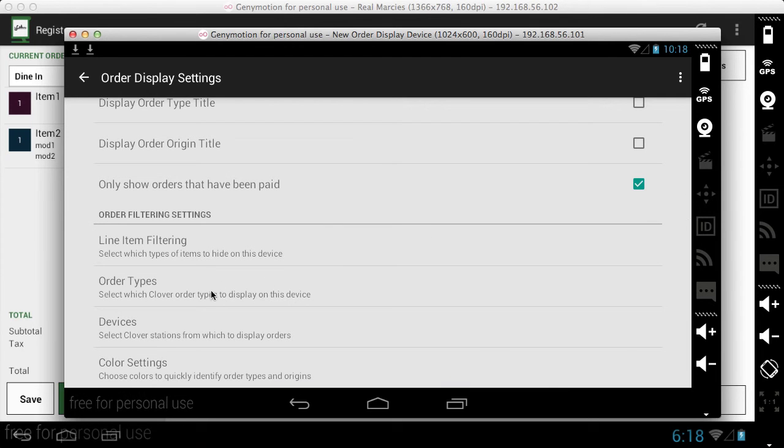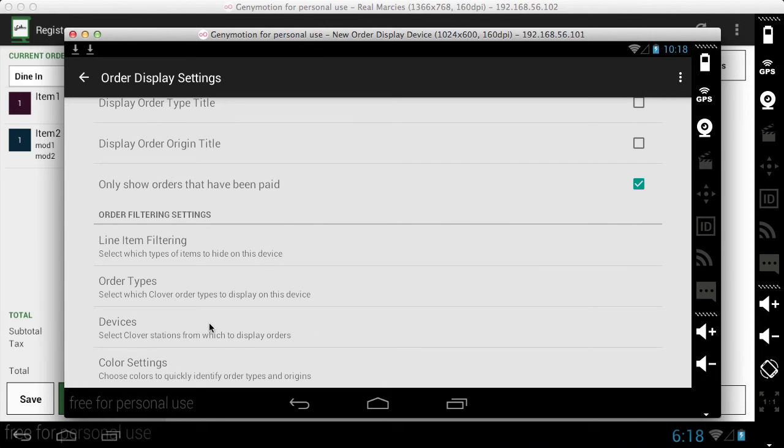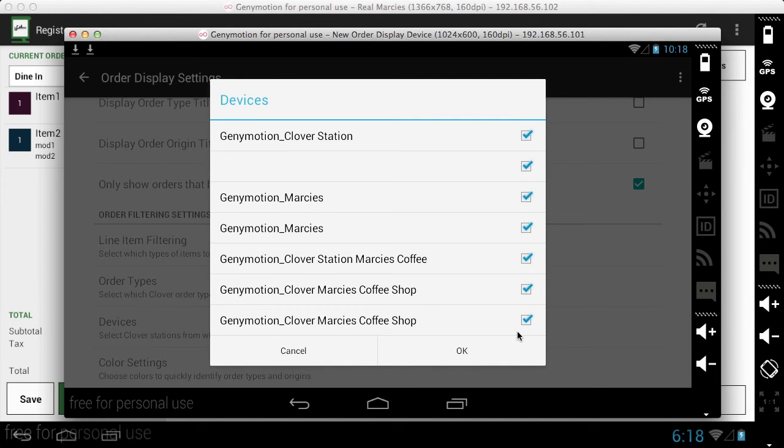You've also got order type filtering, which means you can even prevent orders of a certain type from showing on the device. So you might have a to-go order display versus a delivery order display. You might not want them all to show on the same device. You might only want to show on a device orders from a particular type. Similarly with devices, you might not want all the devices to be sent to the Order Display, and you can adjust that here. Right now all of them are checked, which means any order from any of these devices will go to Order Display.